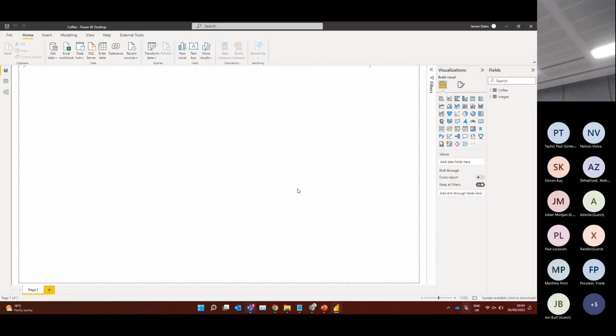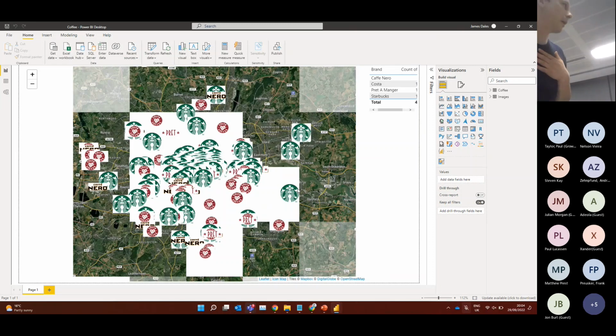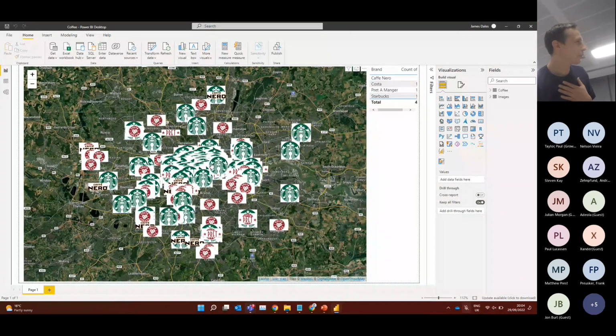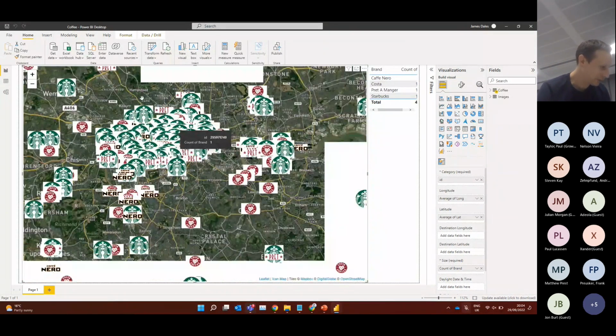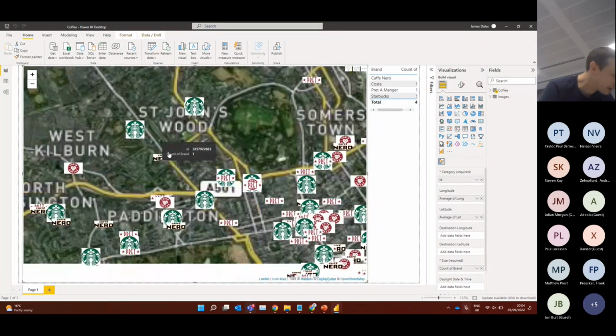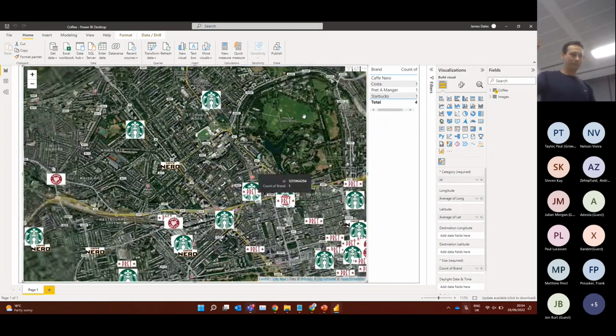I haven't loaded this since March, but hopefully it will give you, there you go. Starbucks or Costa Coffees, for example. I think there might be some Cafe Neros in there too, but you get the idea. And that's just a different URL for each of those locations.